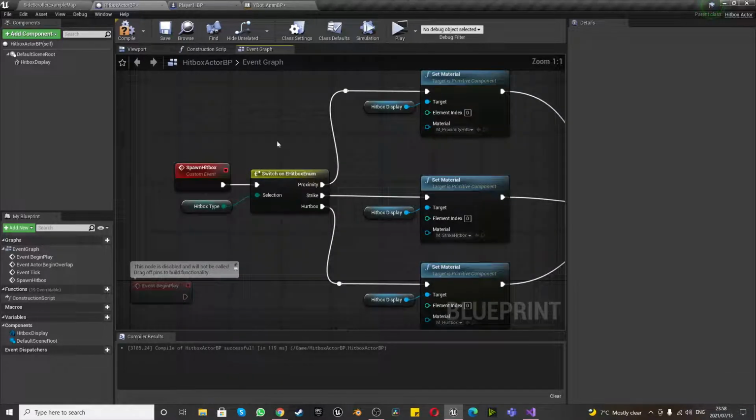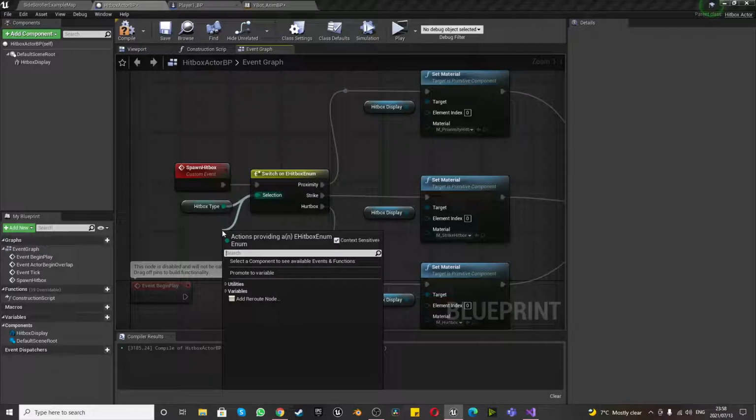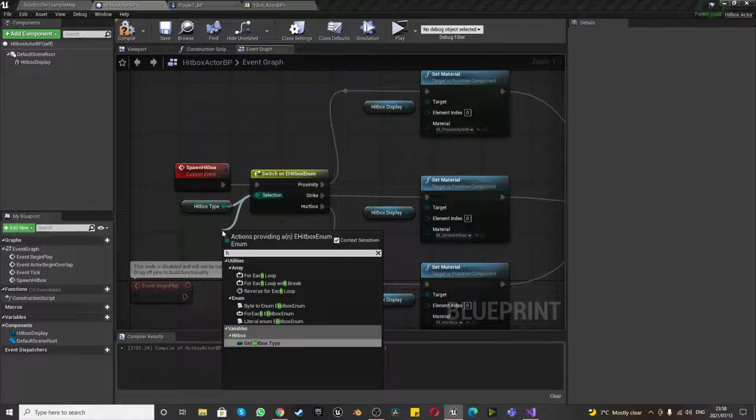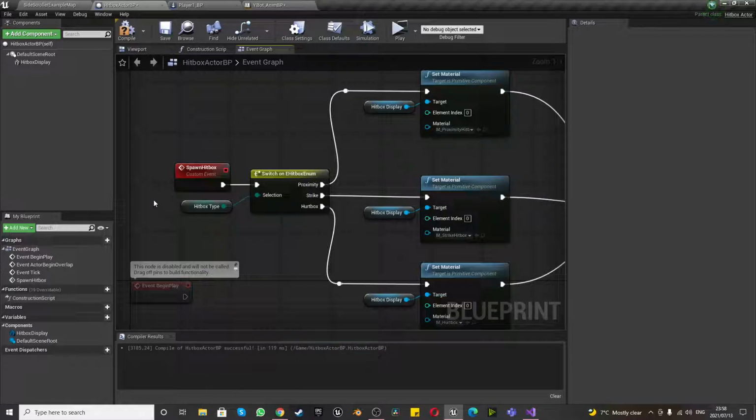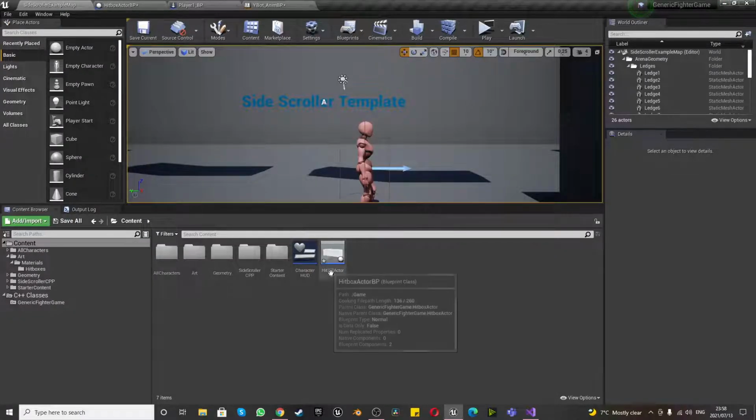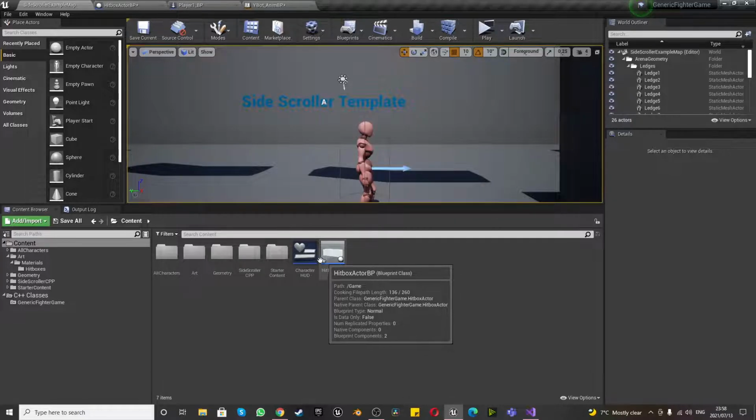The other thing, if you did this correctly and you never just used a normal actor, when you pull this out here and you type in hitbox type, you will get this. It will appear and it won't have any blue part. If you have a blue part in your hitbox type, you did the wrong thing. You created the wrong type of blueprint. So just giving you a heads up.